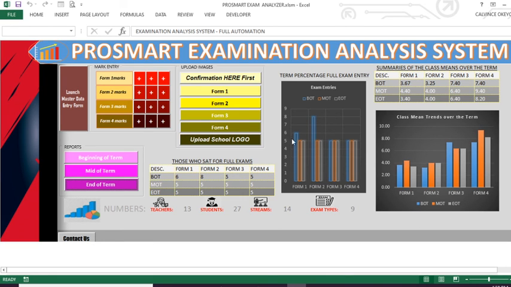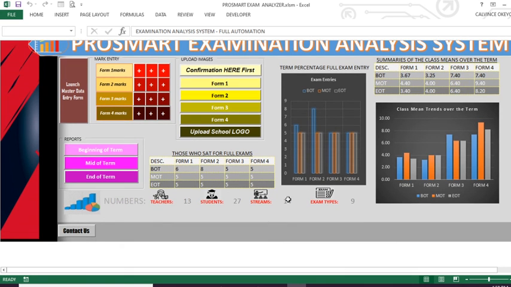Are you able to see also here the exam entries? How many students did the beginning of the term exam, middle of the term exam, and even end of the term exams? It will capture the students who sat for those exams. So those visuals are very nicely displayed there. The number of teachers is given here, the number of students in the school, the number of streams, and the exam types are given here.